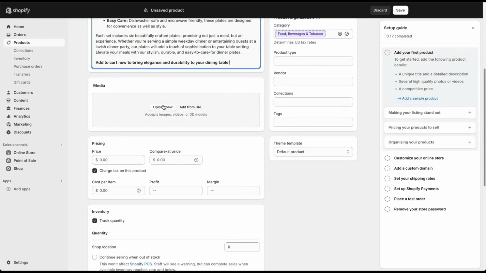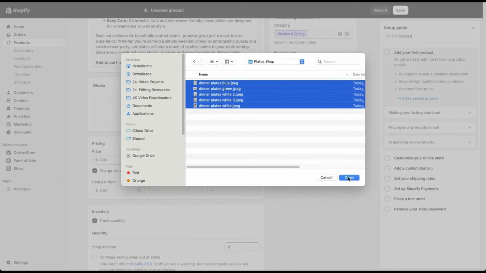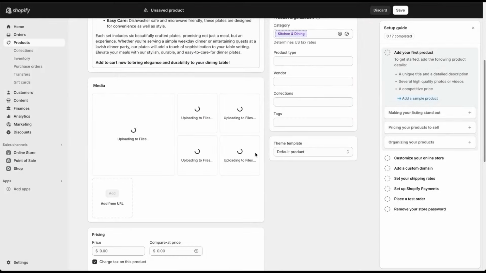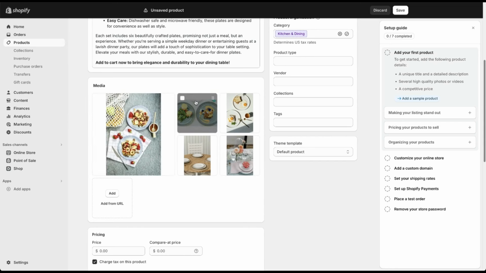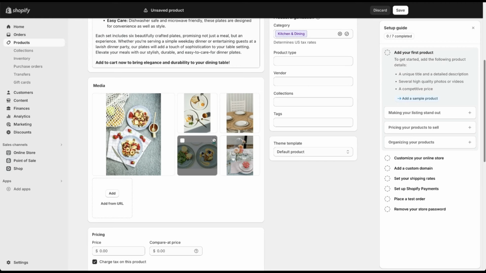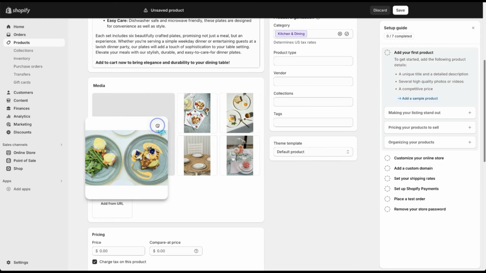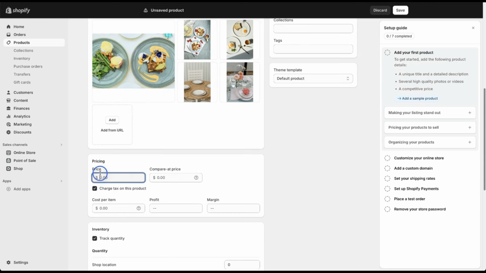And then you can add your product images here. So you can just click on upload new. And then you can just select all your product images, click open, and then they will be uploaded. The first photo is going to be the main product photo. So if you want to switch it, it's super easy. You can just click on these six dots and move it around. If you want this to be the main image, just click this, drag this, and that will become the main image.